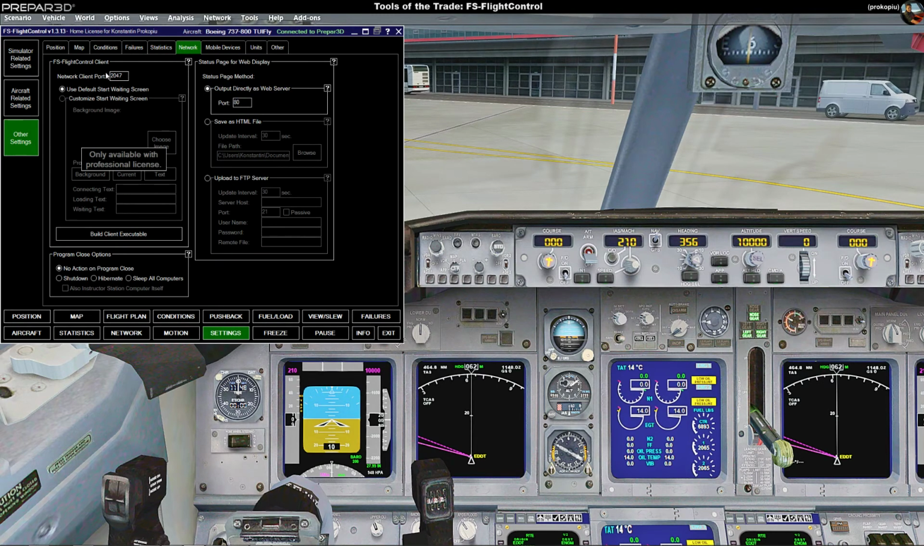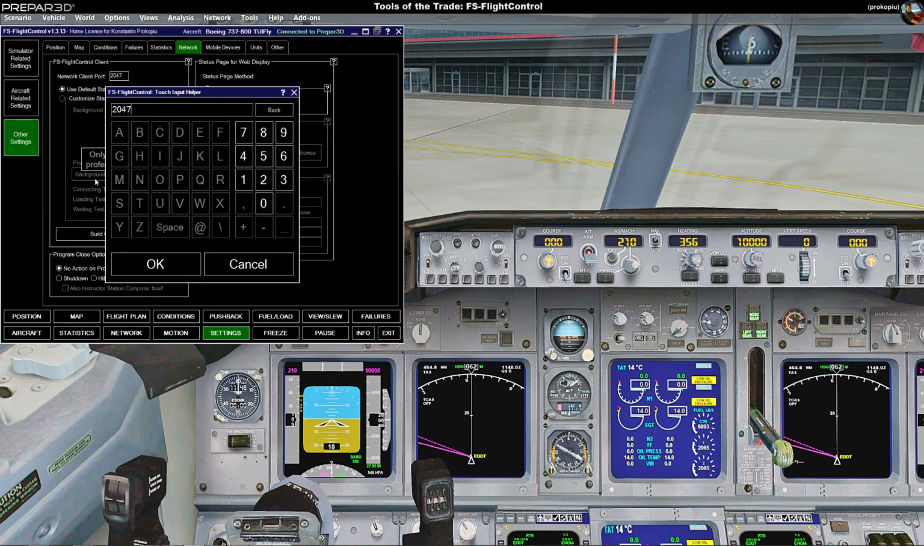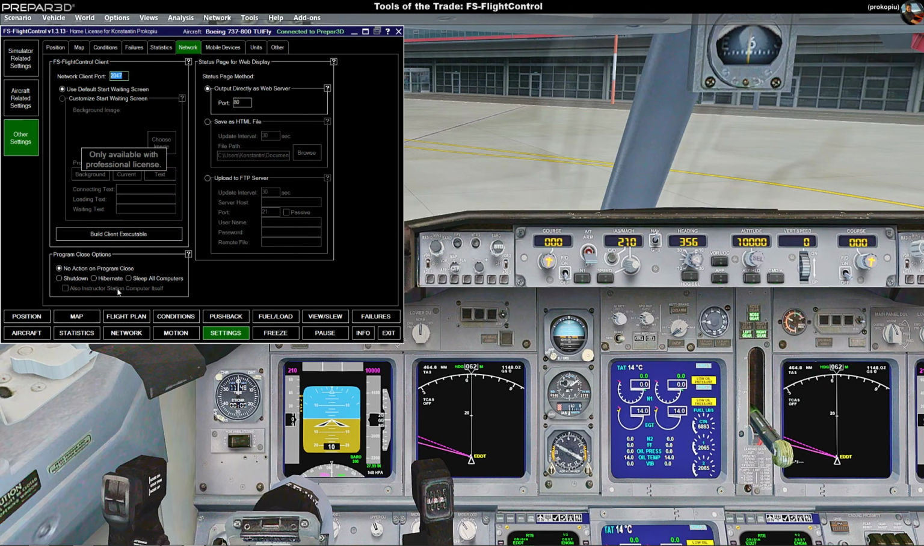Network, that's the FS-FlightControl client, whatever wants to connect here should be connecting via port 2047. Program close option, no action on program close, shutdown, hibernate, sleep, and we all want that, so it shouldn't do anything when we shut it down. Status page for web display. Output directory status page for web display.